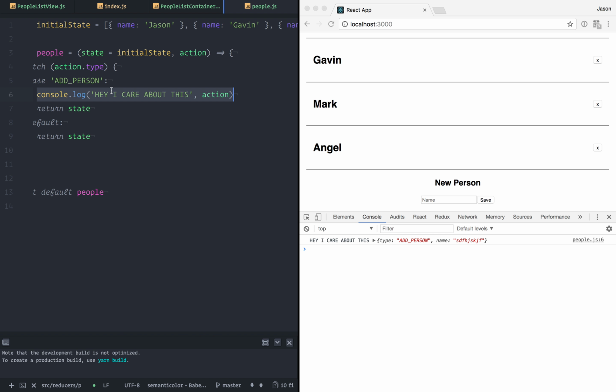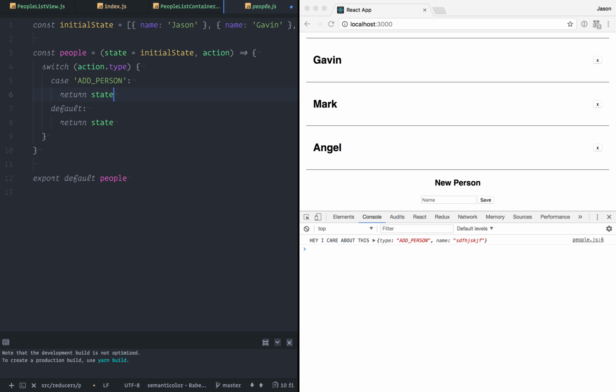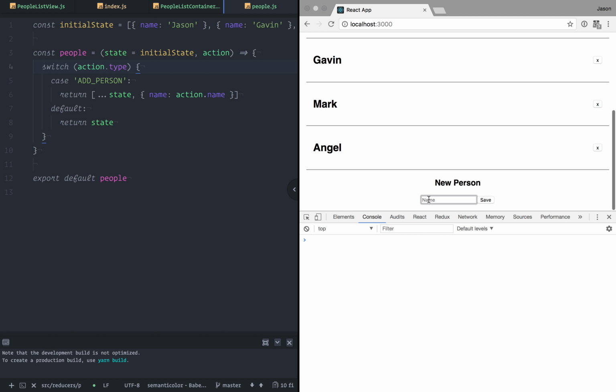So what we're going to do is return an array. We're going to take all of the ones that were there before and spread them out. And then we're going to say name is action.name, because that's the name here, right? We're going to add that to the list. So I'm going to save that. And I'm going to say, hey, Fooberry, you want to be on my team? Hell yeah, I do. And there's Fooberry.